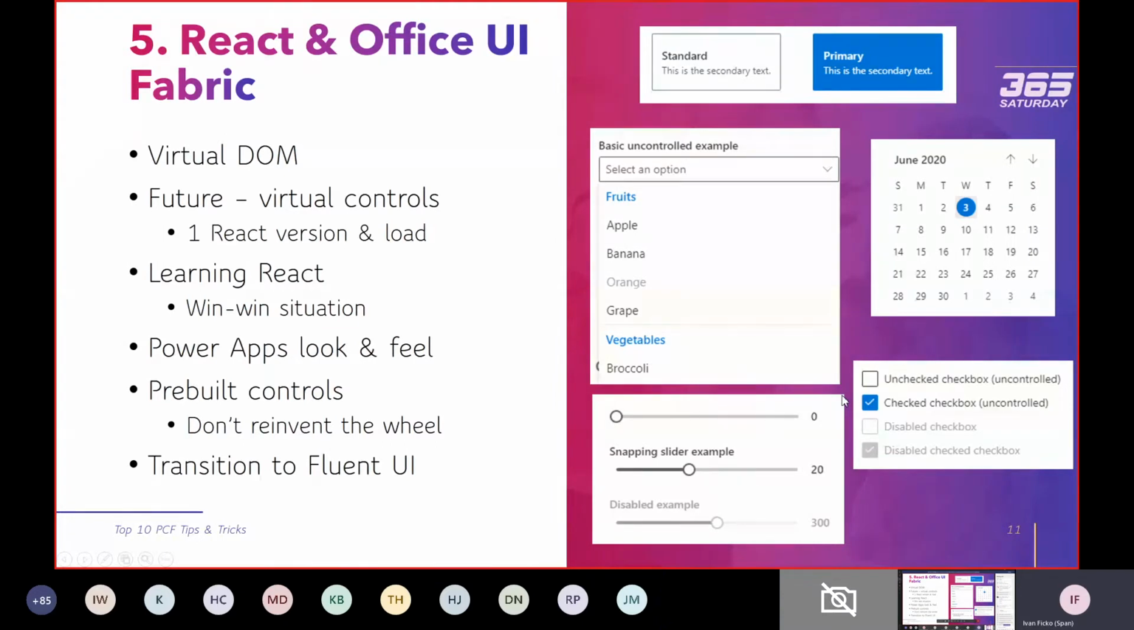Learning React is a win-win situation because all the front-end stuff now in Power Apps is done in React, and if you learn React, you will quickly hop on the next wagon, the next big thing on Microsoft, if you know React already, because it's their go-to front-end stuff. Get the Power Apps look and feel.